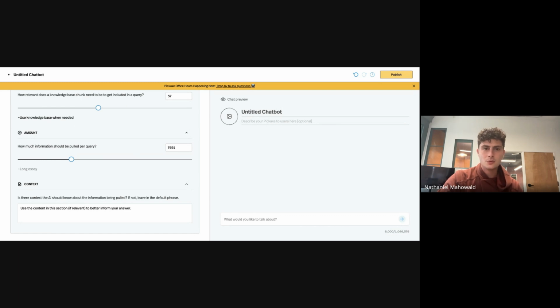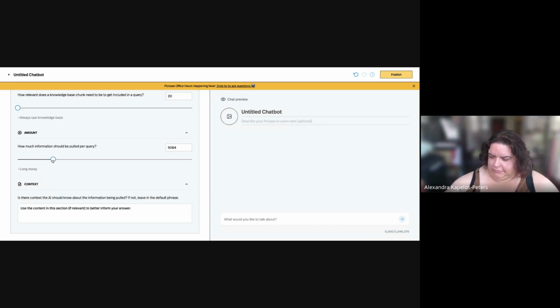But if you're building a tool whose sole purpose is basically pulling knowledge from the knowledge base, you can put this down. I wouldn't put this one all the way up, but I would definitely put it somewhere between 5 and 10K.